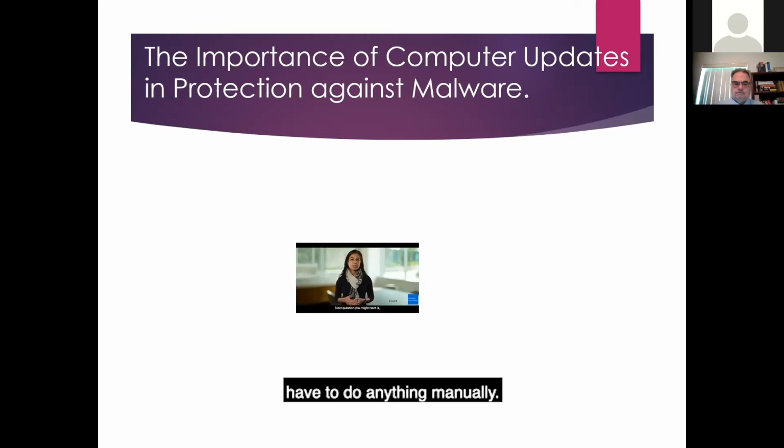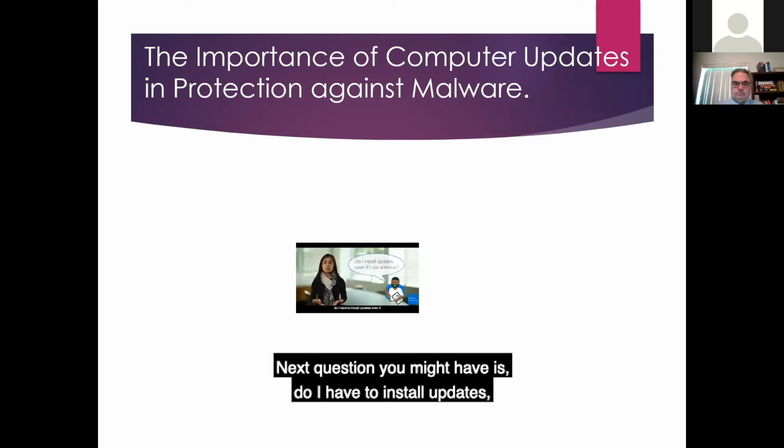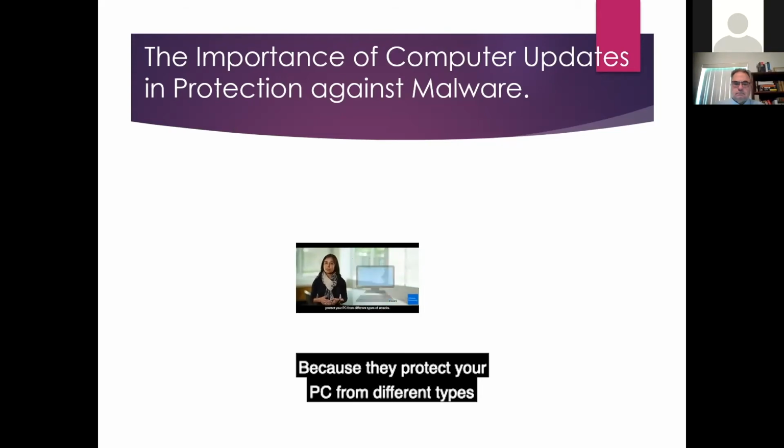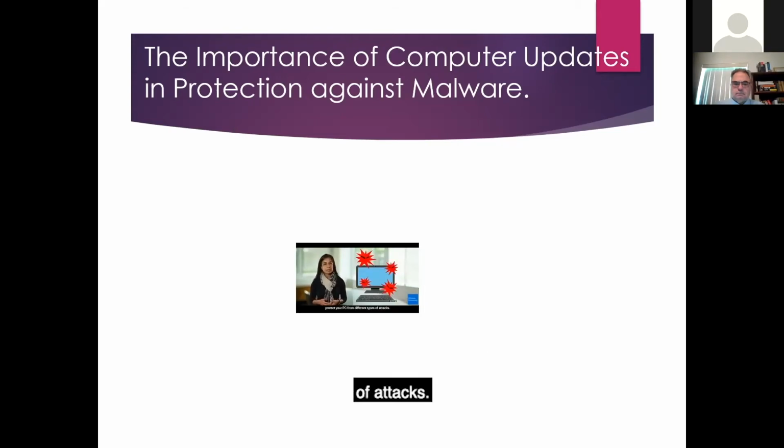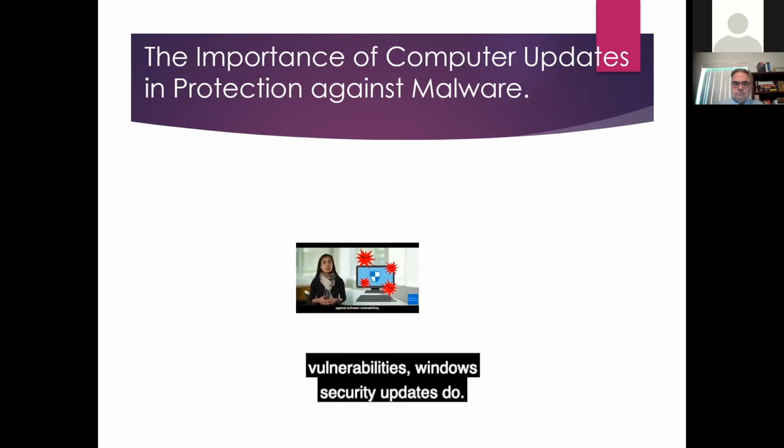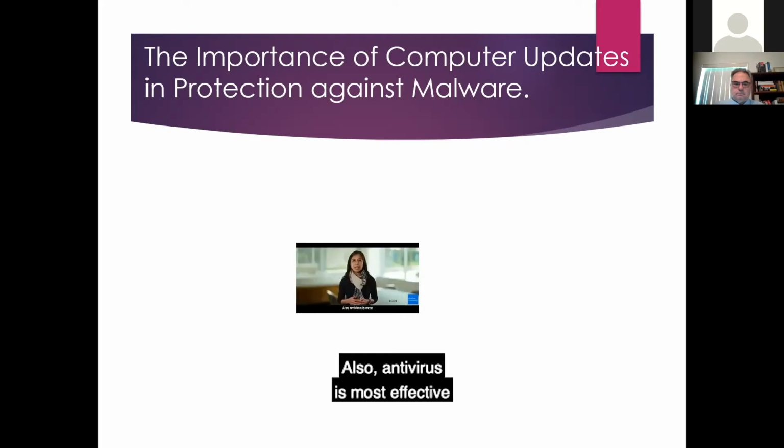Next question you might have is, do I have to install updates even if I'm already using antivirus software? It's a good question, but yes, install the updates because they protect your PC from different types of attacks. Antivirus doesn't protect against software vulnerabilities. Windows security updates do. Also, antivirus is most effective if all the vulnerabilities are fixed.